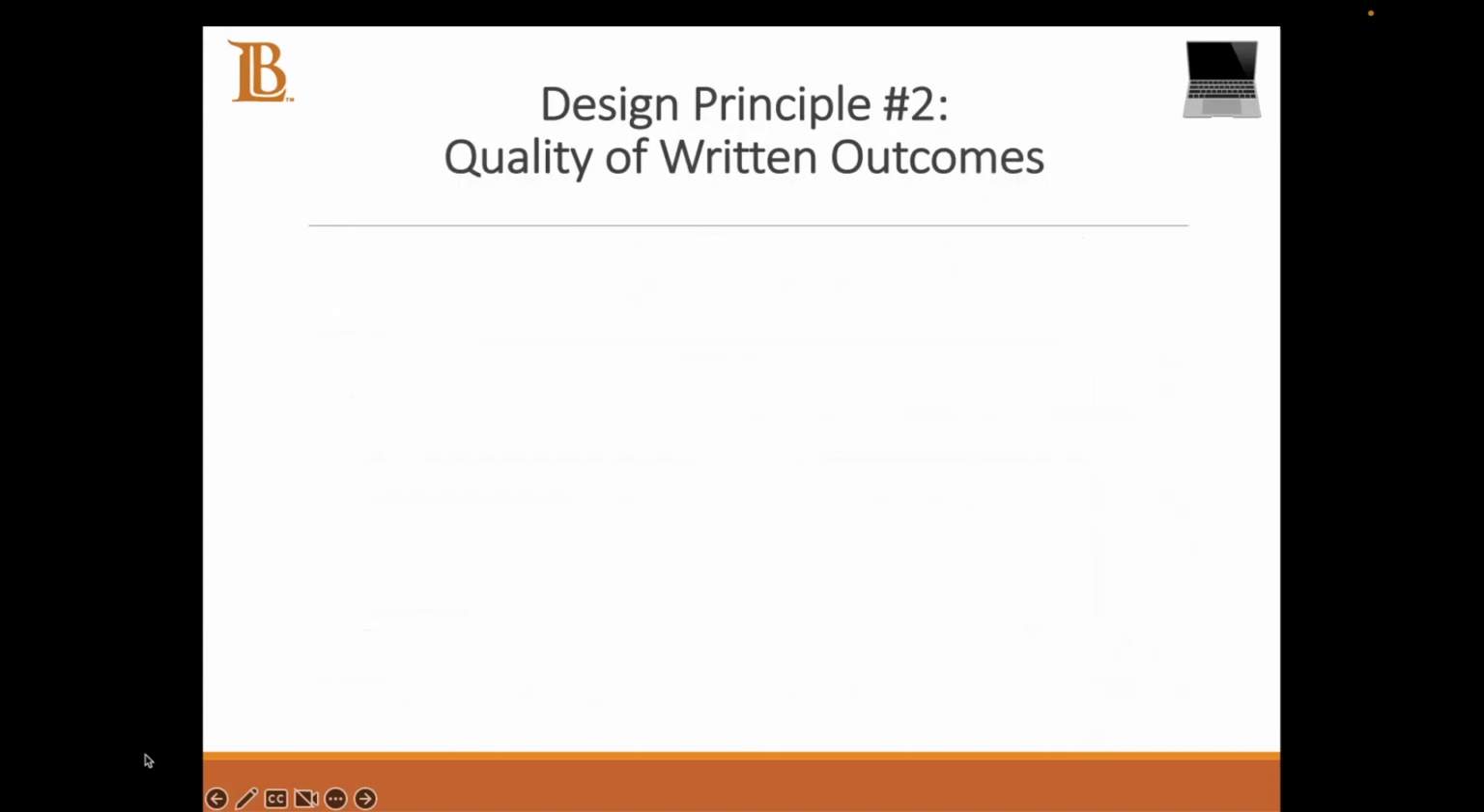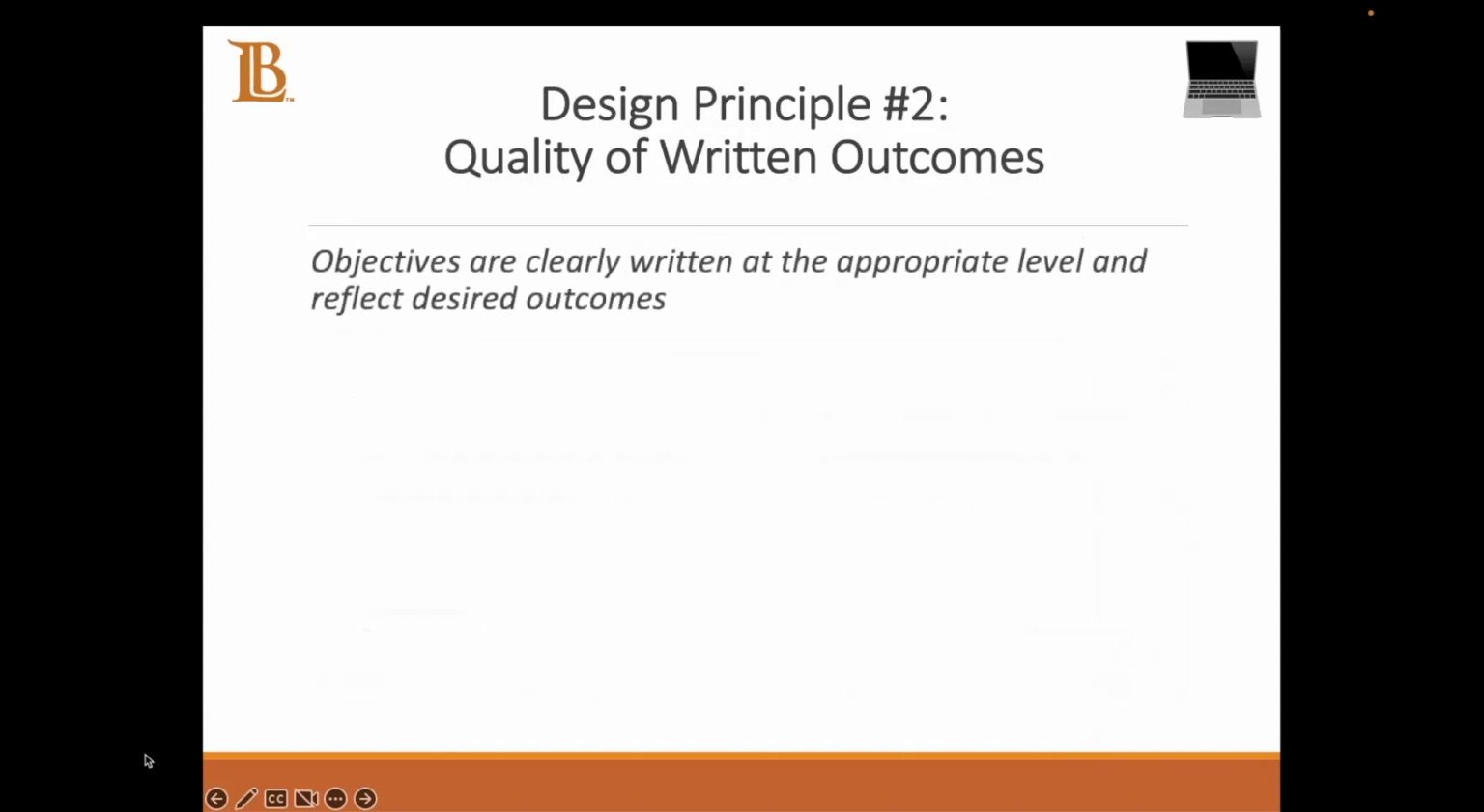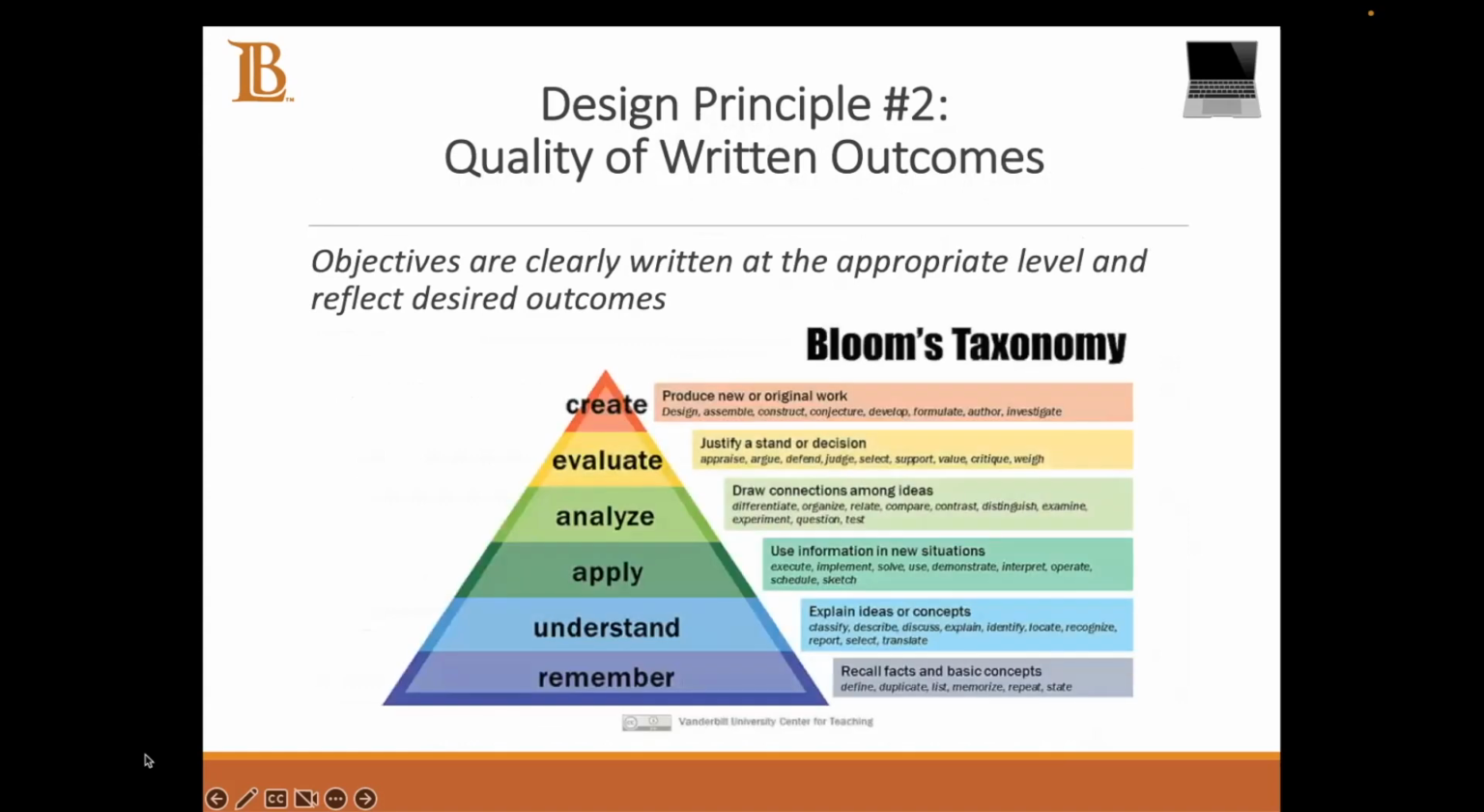Design principle number 2. Objectives should be clearly written at the appropriate level and reflect desired outcomes. The more clearly the objectives are presented, the easier it will be for the student to grasp the concepts related through the course content. Well-written objectives are succinct and free of ambiguous terms.